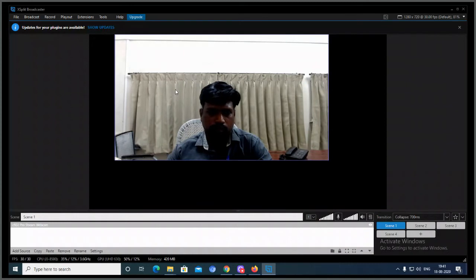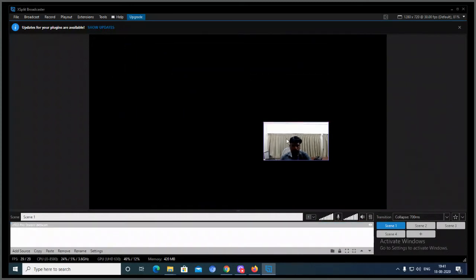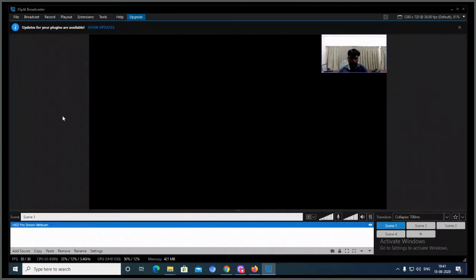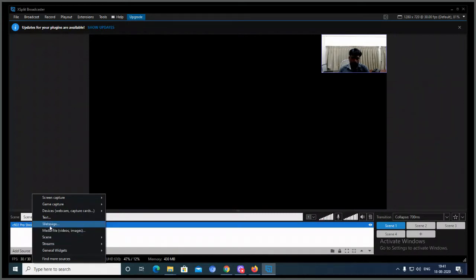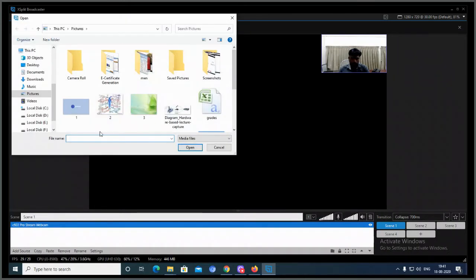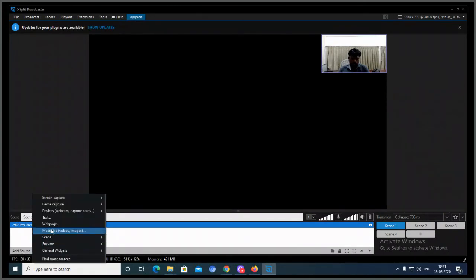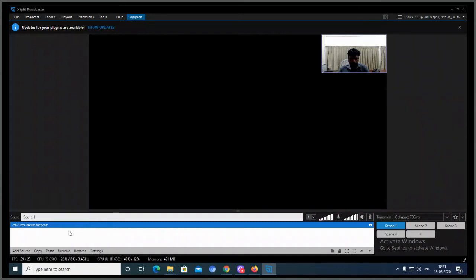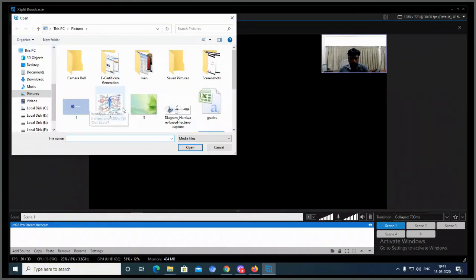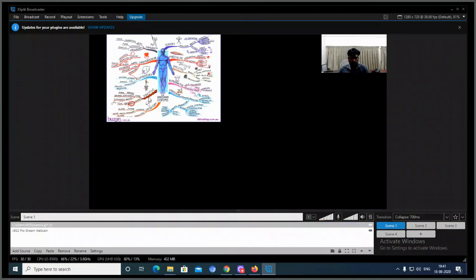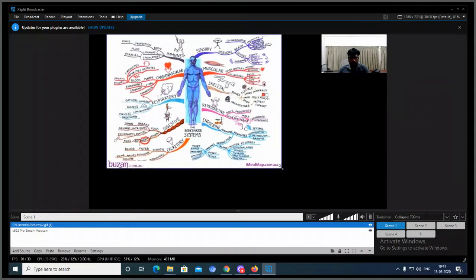Now I would like to add an image in this same scene. I am going to add the image in the same scene. So now I am going to add the image by clicking add source, and then go by my media file where we have that image. Just by clicking you can add that image also.